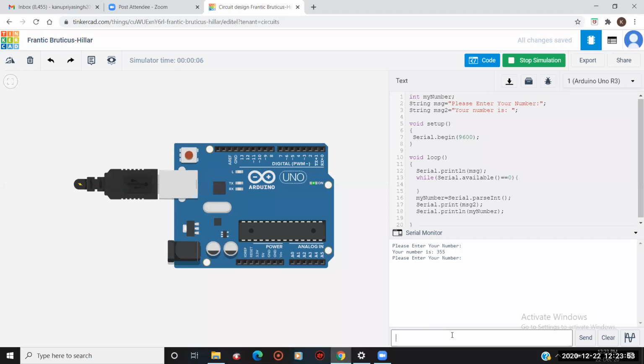Wow, can you see this? It is printing your number, and after that my number is printed, and again it is asking me, please enter your number. Okay, so this is the way you write any number on the serial monitor with the help of your keyboard.